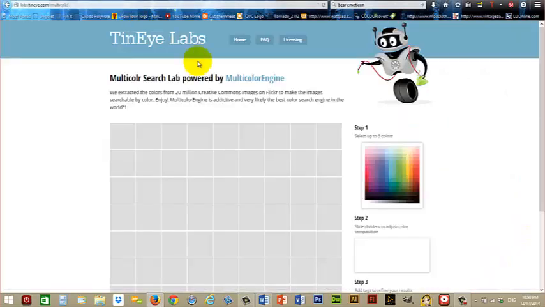So I found a really cool software that I've used before, and I think that this might really help a lot of you that would like to find some really cool images that are in specific color tones to help in creating your Polyvore sets. So this software is TinEye Labs. It's their multicolor search lab, and this is really cool and simple. What it does is it allows you to select colors and then do an image search on Flickr for images that have that color in it.